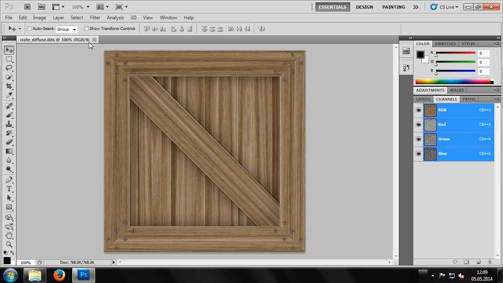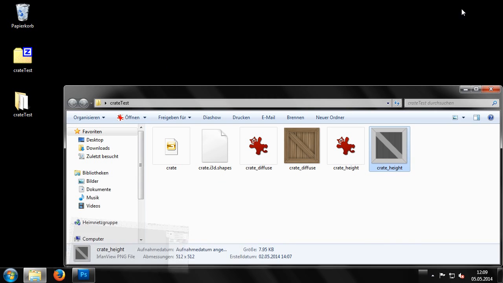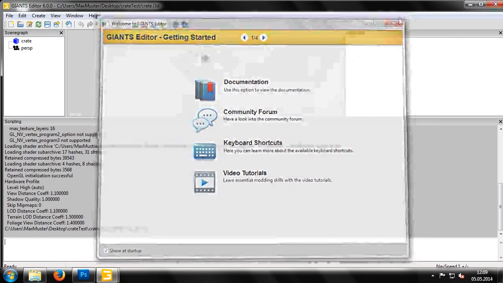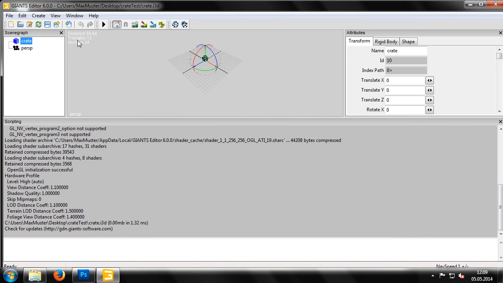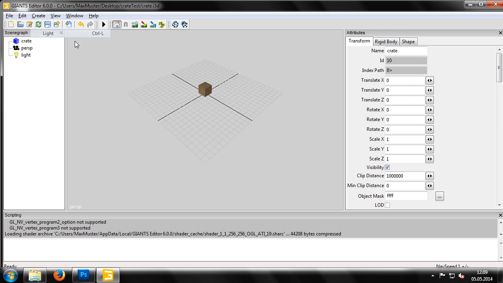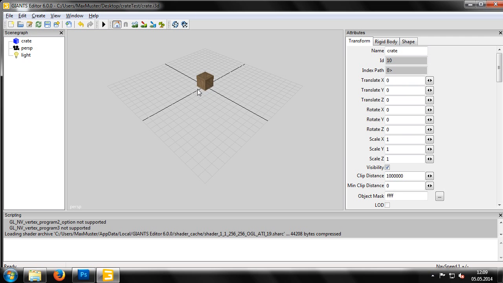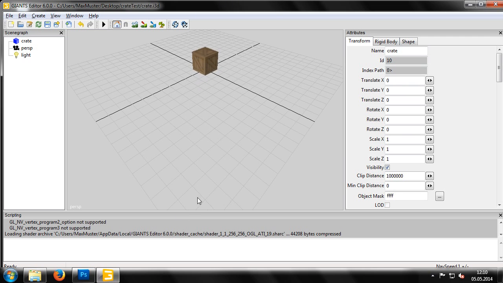Next, we can open the file Create i3D in the Giants editor. We now see the same box as before, but this time we have no warnings in the status bar, as we have loaded the optimized DDS textures instead of the more memory-intensive PNG files. Under Create Light, we can create a light source and can now see how the normal map has affected the appearance of our box.